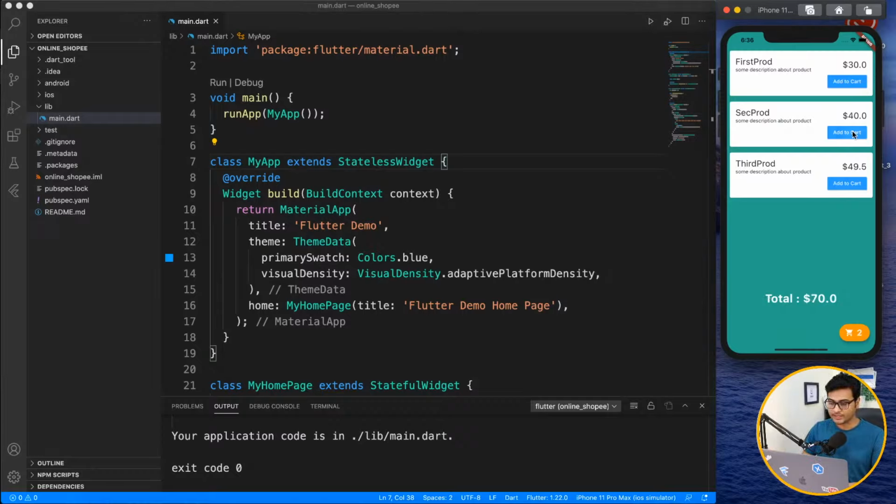If you add another item, it's going to add that in the total figure. And if you notice over here, the cart icon says 2 items are there. So all of this is being achieved with the help of GetX and with very few lines of code.